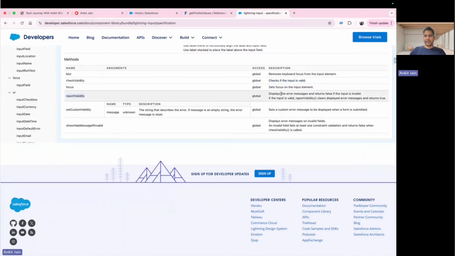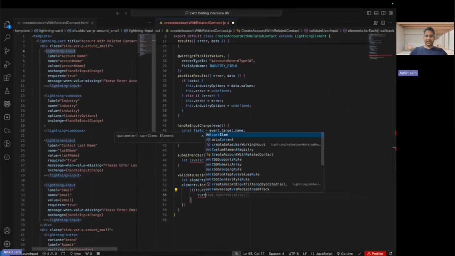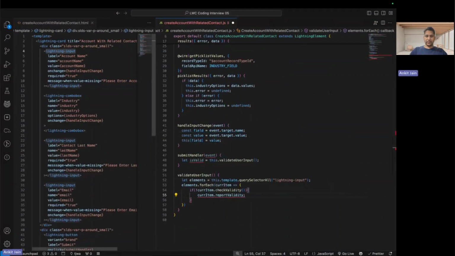Again, to report the error message, you can see we do have another method with the help of which we can go and display the error message. So here I am simply reporting that error message, that is current item dot reportValidity. So I am iterating over each element one after the other, and I am reporting the error message.